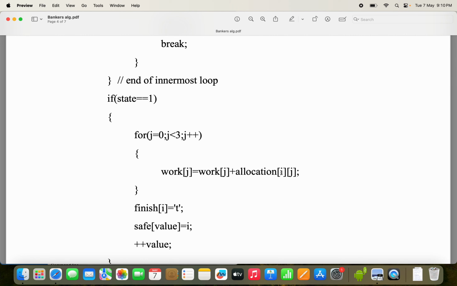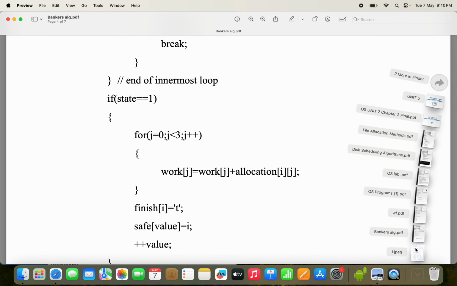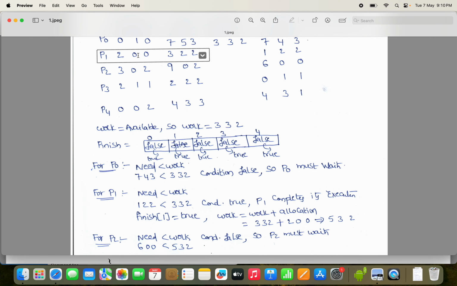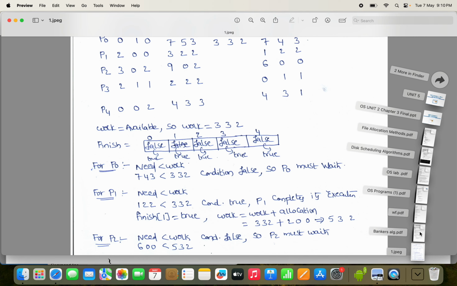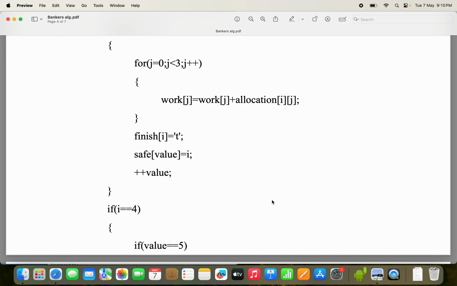Here what is the i value? I value is 1. So allocation of 1 0 will be added. Next allocation of 1 1 will be added. Allocation of 1 2 will be added. So what is allocation of 1 0? If you see the example matrix, this 2 0 0 will be added. So 5 3 2 is the new work. Next, the following statement is also very important.